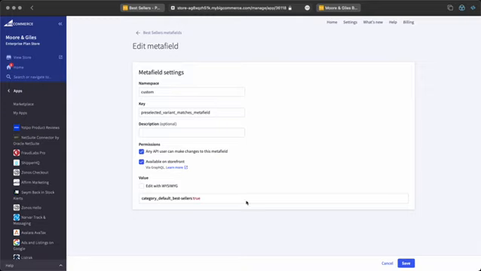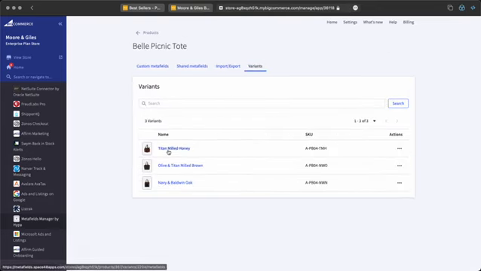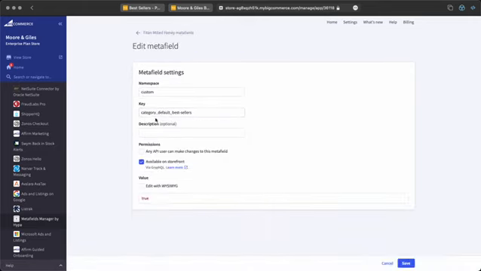be displayed by default. If we inspect the Bell picnic tote and look specifically at the Titan milled honey variant, we can see that this variant has a metafield named category default bestsellers with a value of true, which is why this variant is selected by default for the bestseller category.